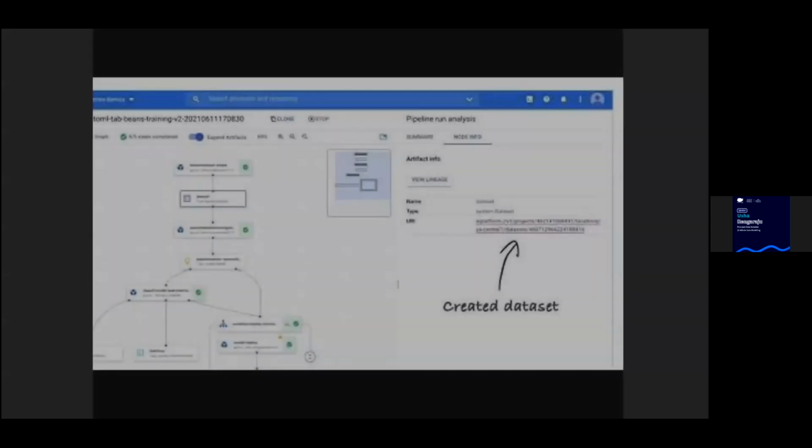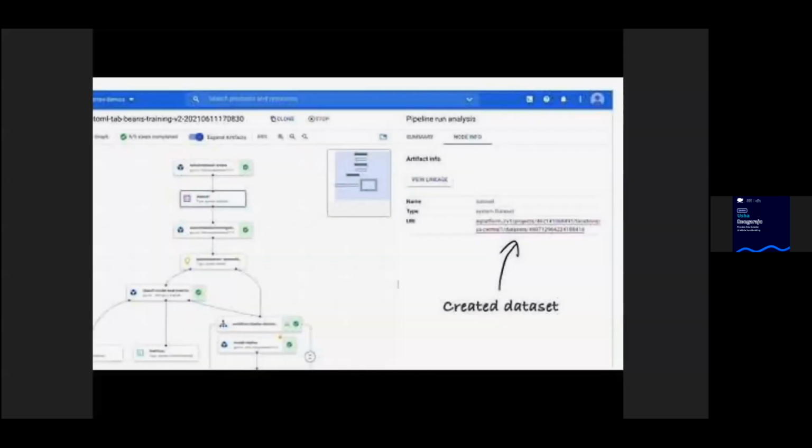And this is how the dataset which you have created will look. It is a directed acyclic graph where you can zoom in on any particular part and see what is the input which is going in and what is the output which is coming out, and all that.